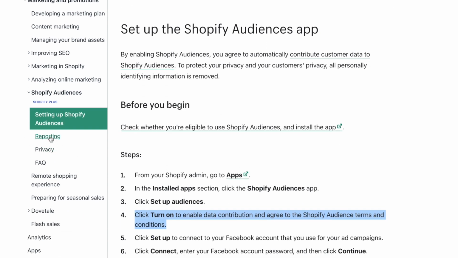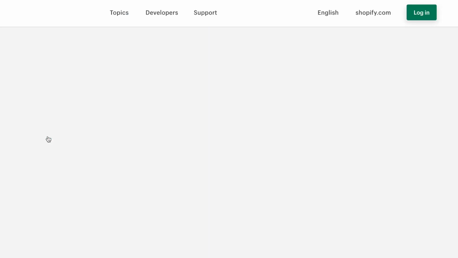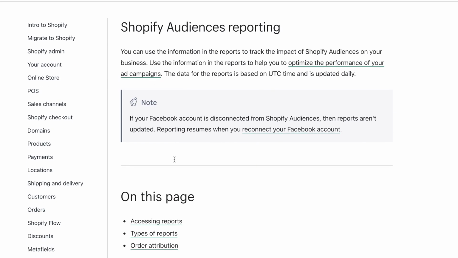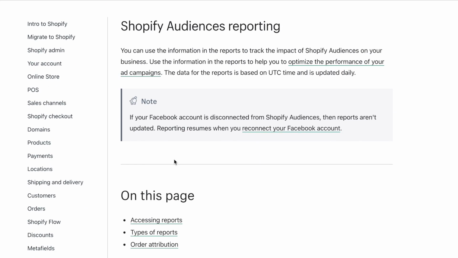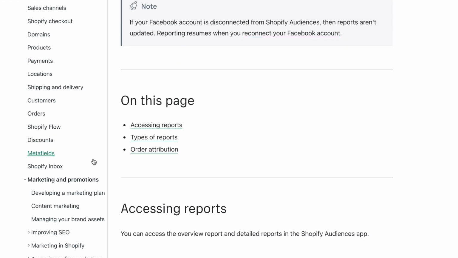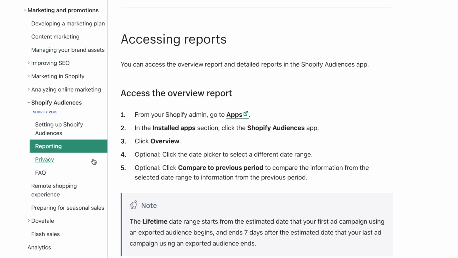And if you want to learn more about other questions or anything that you have, there are also other sections right here about reporting. If you want to see how to do your Shopify Audiences reporting, you can also check this out here. And other sections over here on privacy and FAQ, you can also check out for more information. I'm going to put the link for this part down in the description and pinned comment, so do check that out.